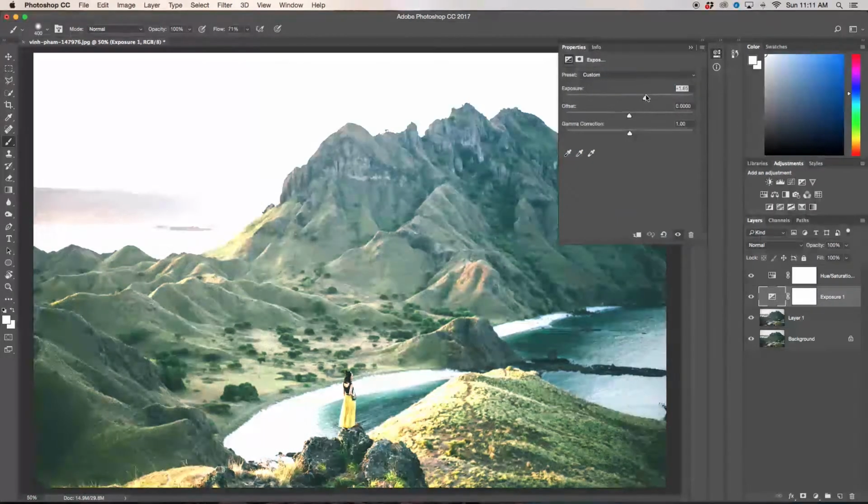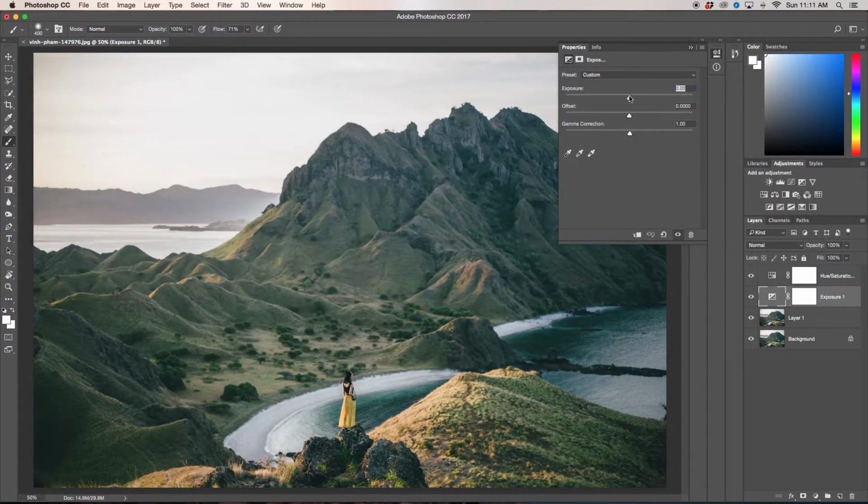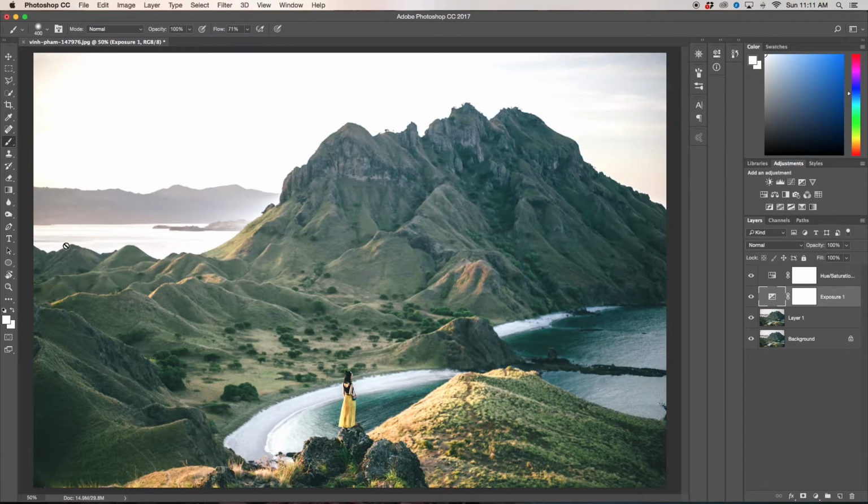Now, let's bring our adjustment down to something that we actually might want to use in an actual situation. So let's say I want the left side of my image to be a little bit brighter than my right.